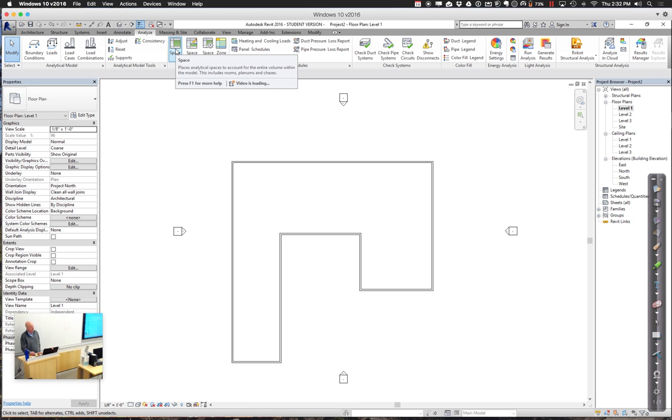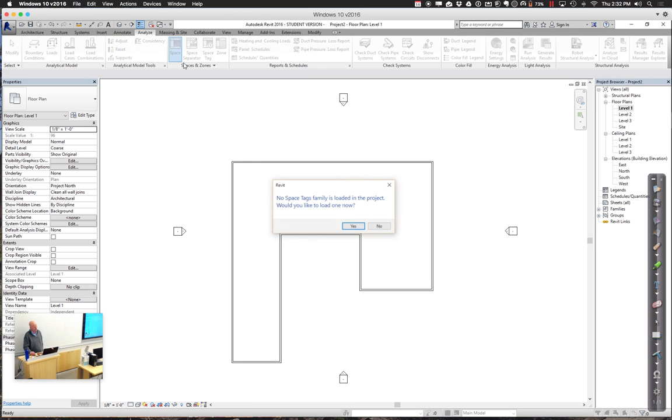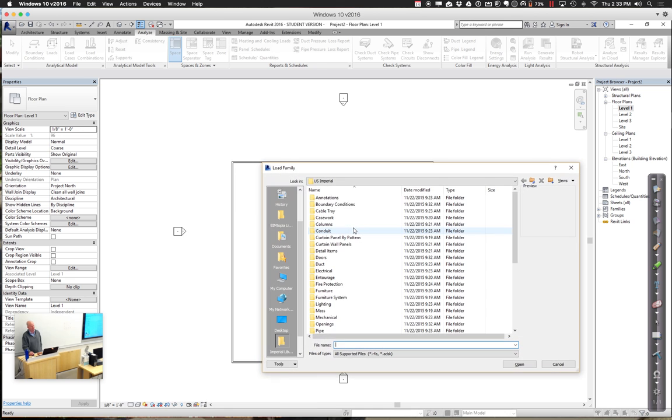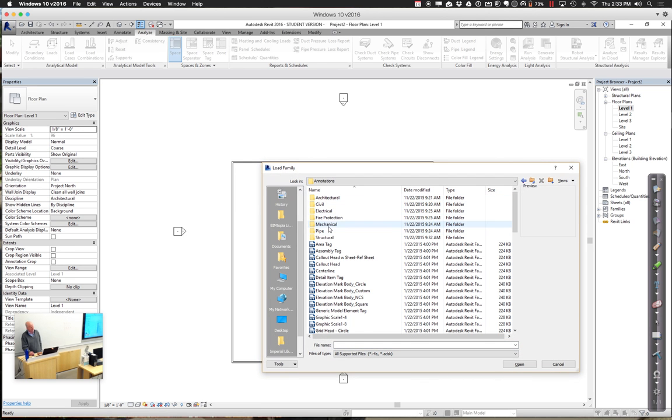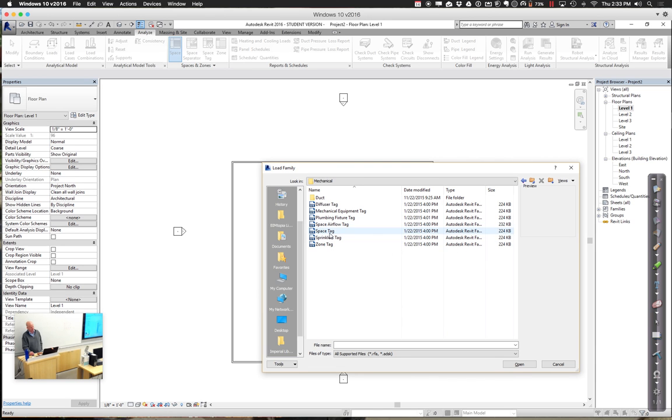Here they are. If you choose a space, it says, okay, I'll put a space in there, but there are no tags for spaces currently loaded. Would you like to load one? And the answer almost always is yes. Of course, you'll have to go ahead and find that tag. They live under annotations, and under annotations they're considered a mechanical concept. There's a space tag for us right there. Again, that's just the little graphical notation to provide the feedback.